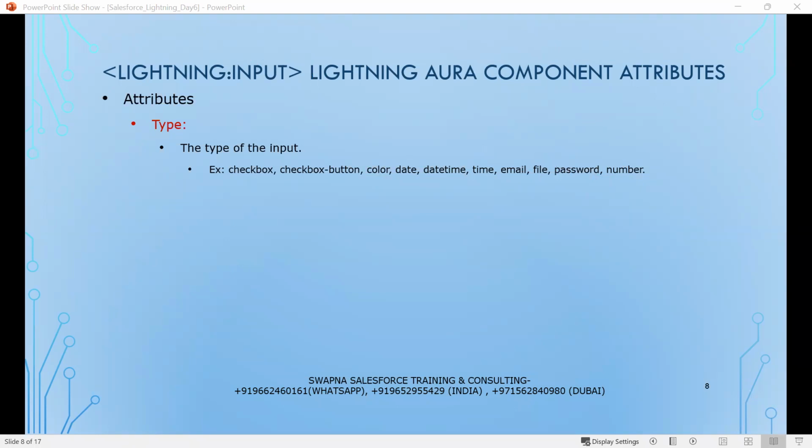I'm showing some input box for the user, but what type of data do they need to enter here? Do they need to enter a number, or text, or a password in this input? What type of input needs to be accepted from the user is decided by the type attribute, which we use within lightning:input.